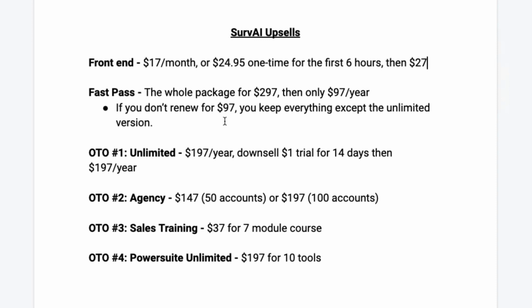Now the first upsell you'll come to is called a Fast Pass, where they present the whole package to you. So that's all of this for $297. And then you renew at $97 a year if you want to keep the unlimited. So the first upsell is the unlimited, and that is normally $197 a year.